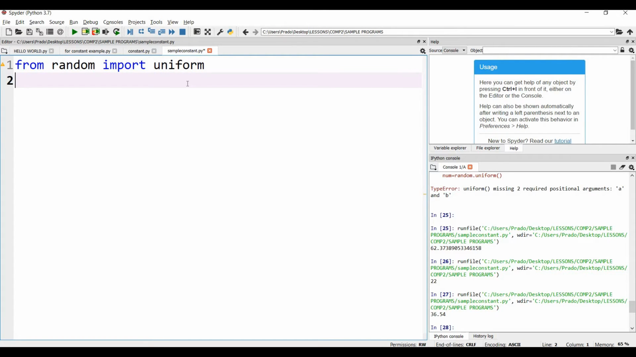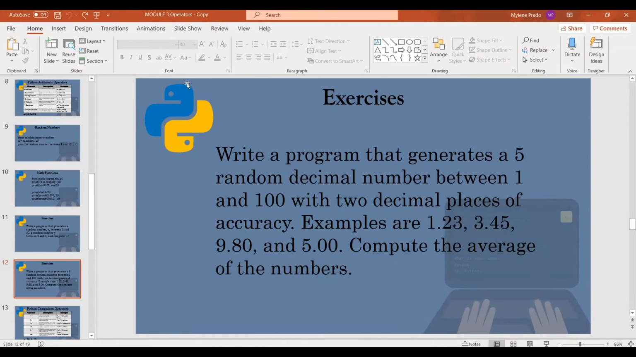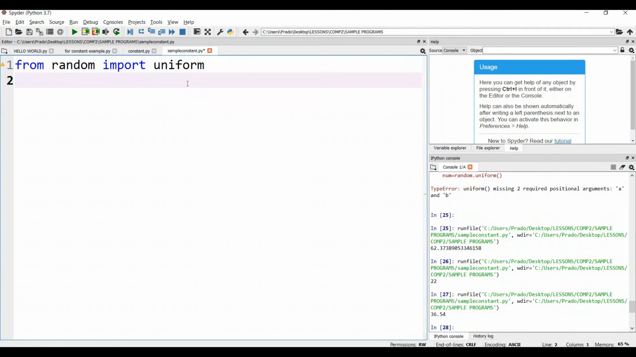So, using the uniform function, makakapag-randomize tayo ng numbers na decimal or may decimal po. So, from random, import uniform. So, ang kailangan daw natin dito is 5 numbers. So, unahin muna natin si num1. Num1 is equals to uniform. And then, ano yung range ng mismong i-randomize natin. So, from 1 to 100.